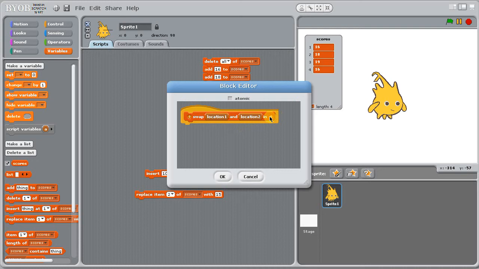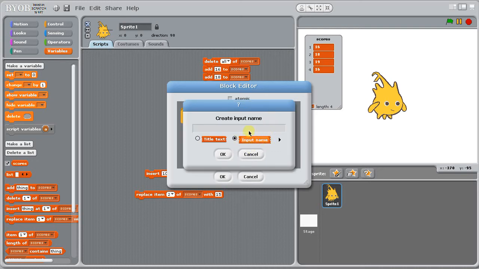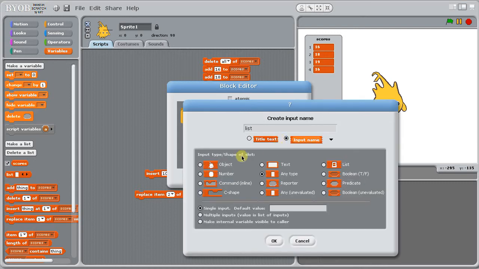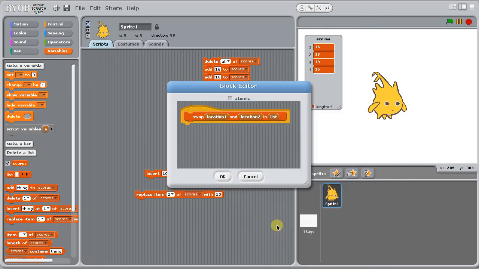And then finally, my list. And so here I just want to come up with a name for the thing. I'm just going to call it list as my generic name for whatever list I happen to be working with. And the type of information I want here is a list. Once again, I don't have to do that, but doing that will make sure that it's real clear when I look at my block what it's supposed to take.